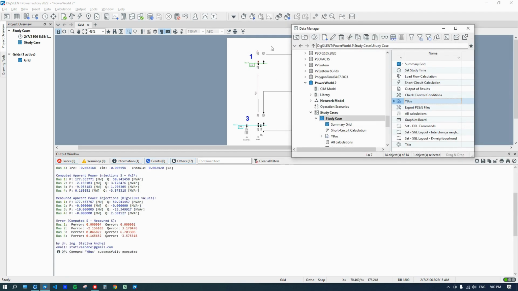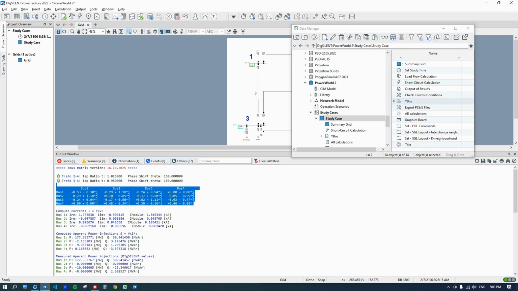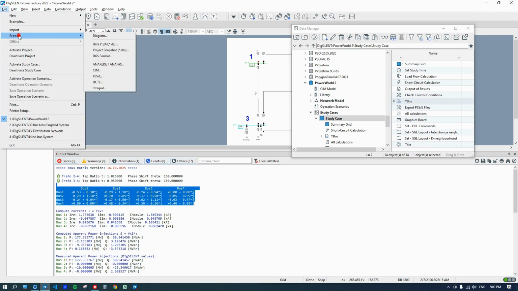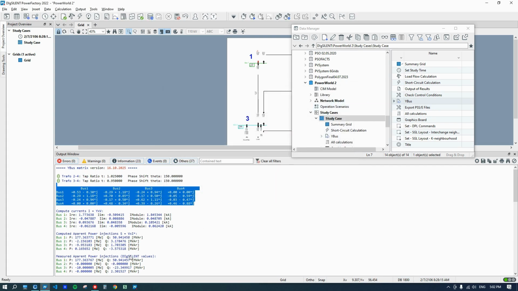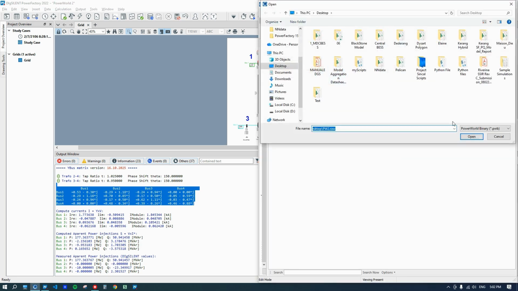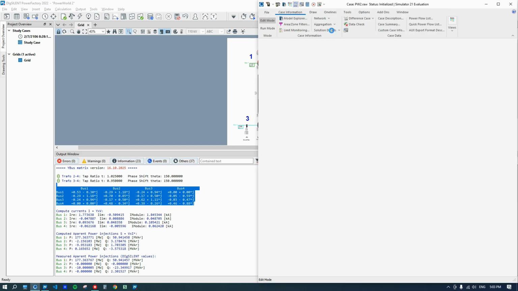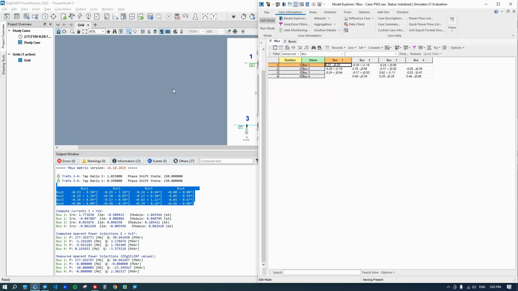Because we introduced the shunt admittances for the lines and for the transformers, you can see the error doesn't hold anymore. This is the admittance matrix, and we are going to export the power system to the PowerWorld Simulator. Now we are going to determine the admittance matrix there also and compare the 2 matrices.